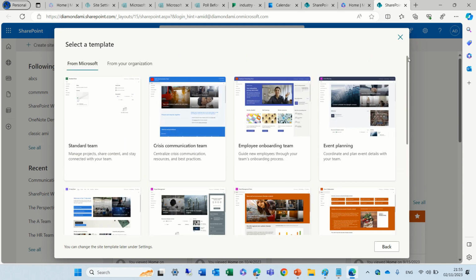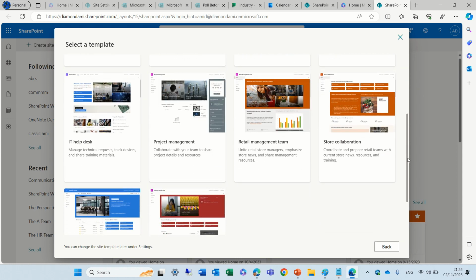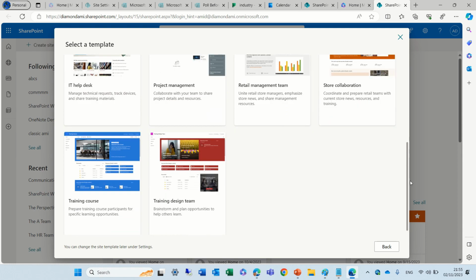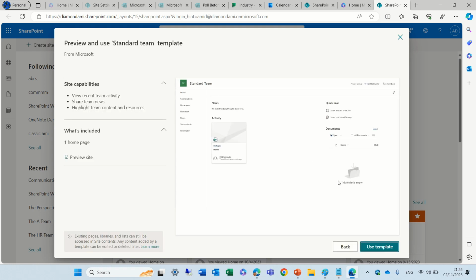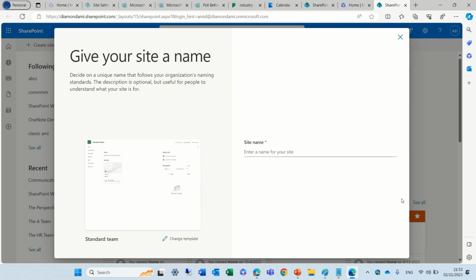are here. So we have a standard team, crisis communication, employee onboarding, event planning, IT help desk, project management, and all kinds of things, as you know. Now we can choose one of them. It will give us a preview. You can even click a preview. It shows you what components, how it looks, and we can use the template.